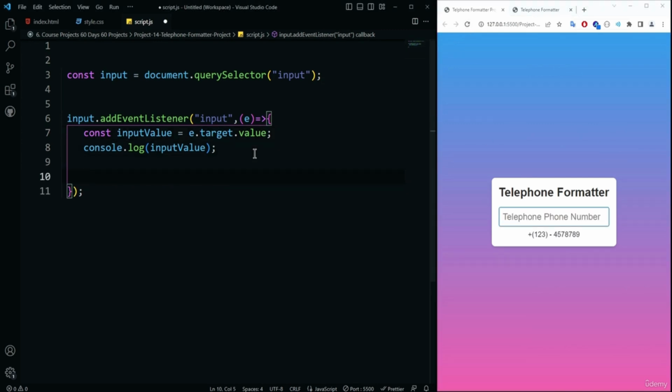And now after that, we need to actually store this particular value, because right now, whatever number we type here, we need to actually grab these three numbers. Meaning we need to extract these three characters from this particular string.